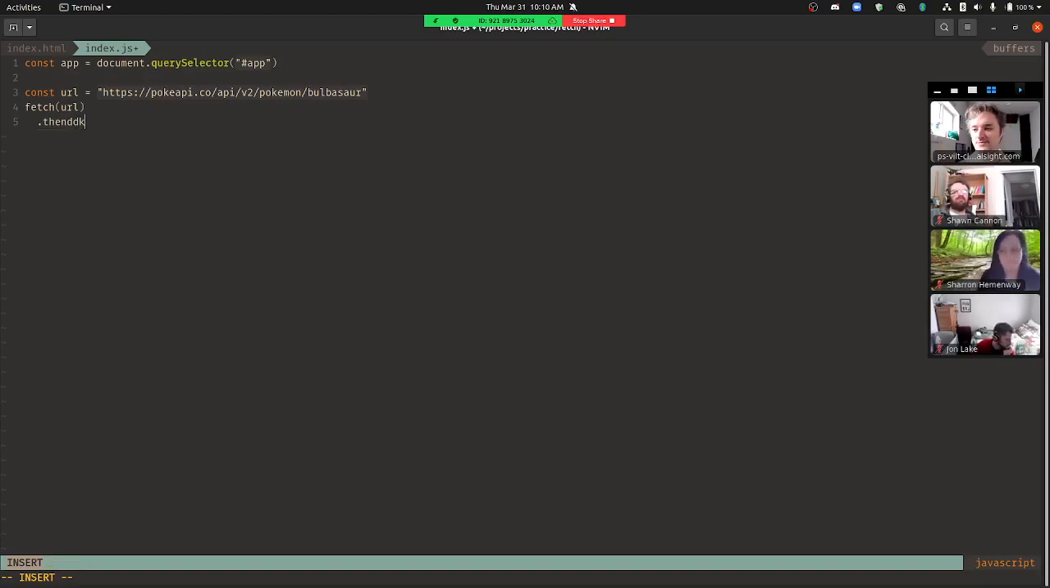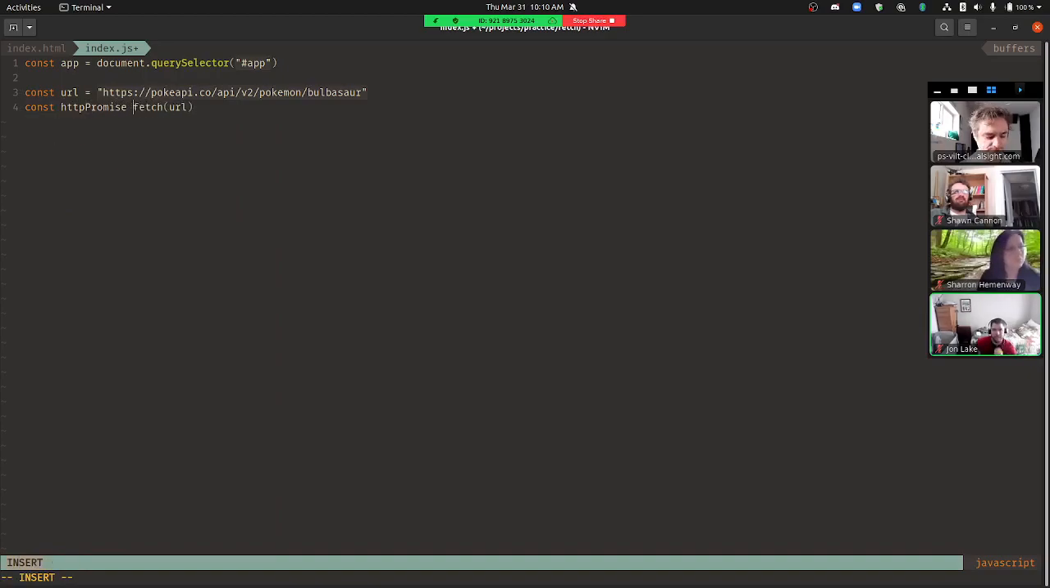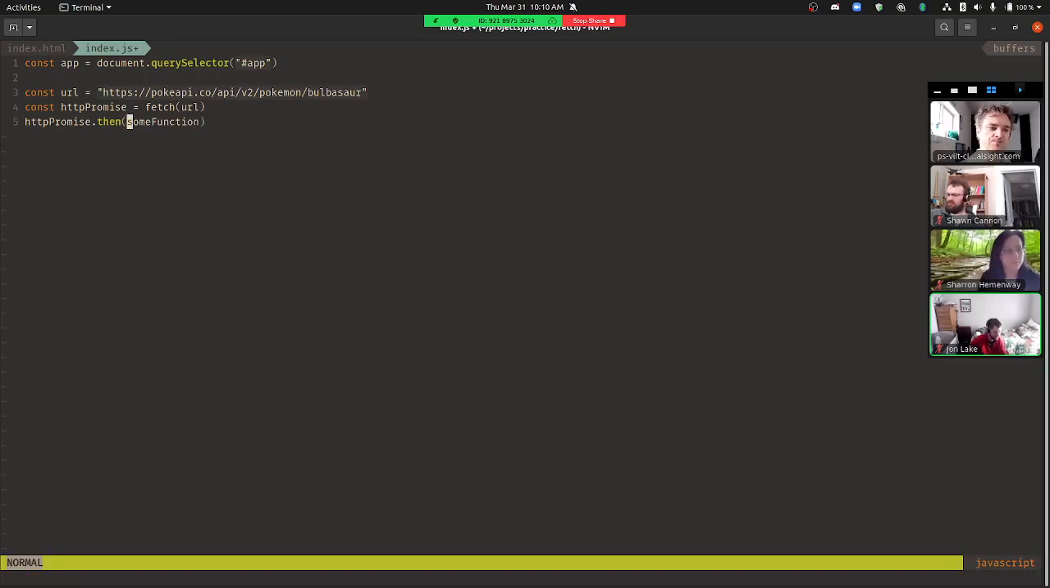I can even save it as something. Let's say like that. And what you can do with promises is chain off of them. So I could do like HTTP promise.then some function. So it'll be the resolved value and then whatever. What you see this written as almost all the time is like this.